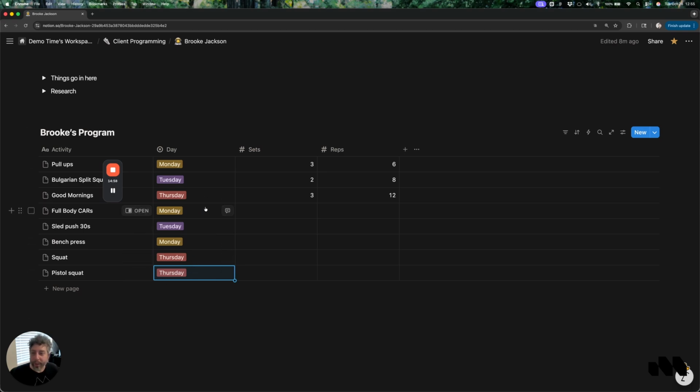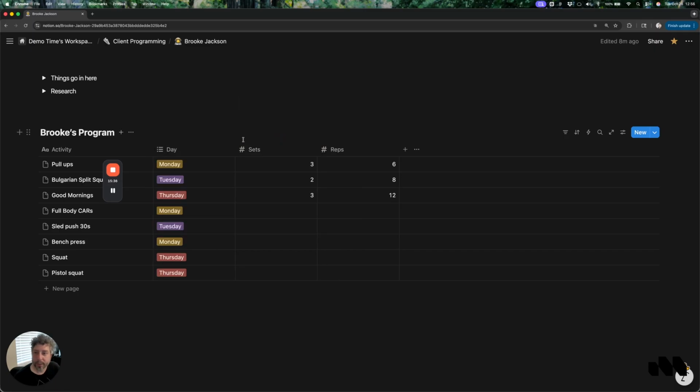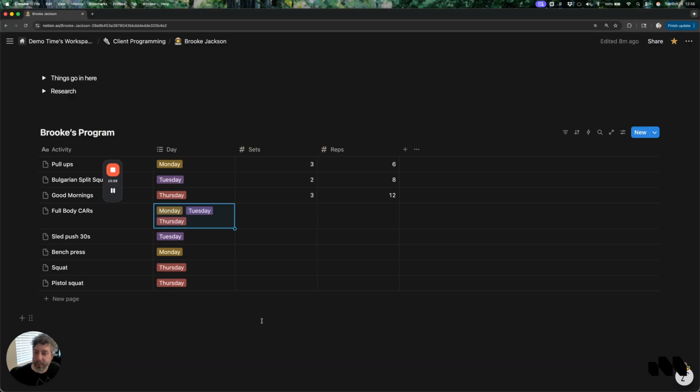I want full body cars on every single day, not just Monday, but if I try to pick every single day, I can't. Just like with Legos, you can pull stuff apart, change it, put it back on. I'm gonna click on this property and I'm going to go to change type. And instead of select, I'm gonna go to multi-select. So now instead of just having to pick one, I can pick all of them. Perfect. So full body cars will be on every single day.